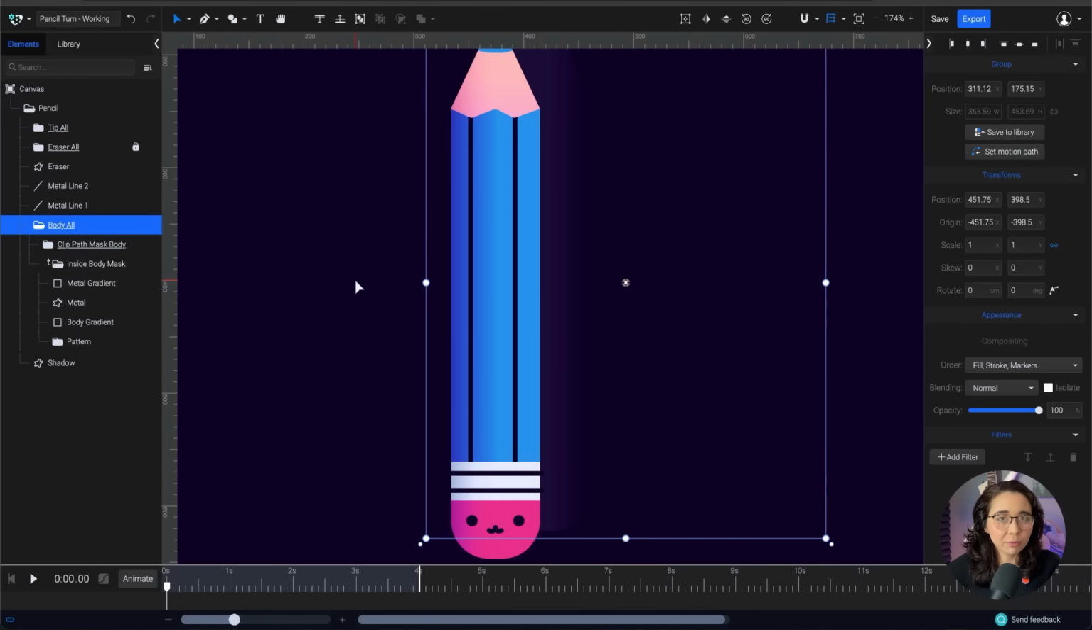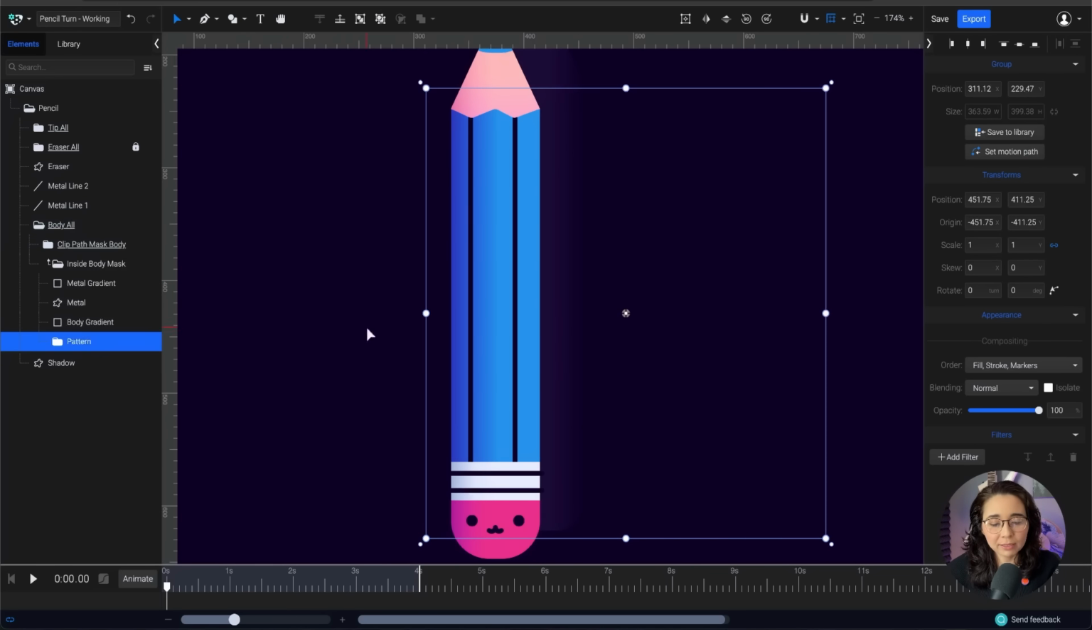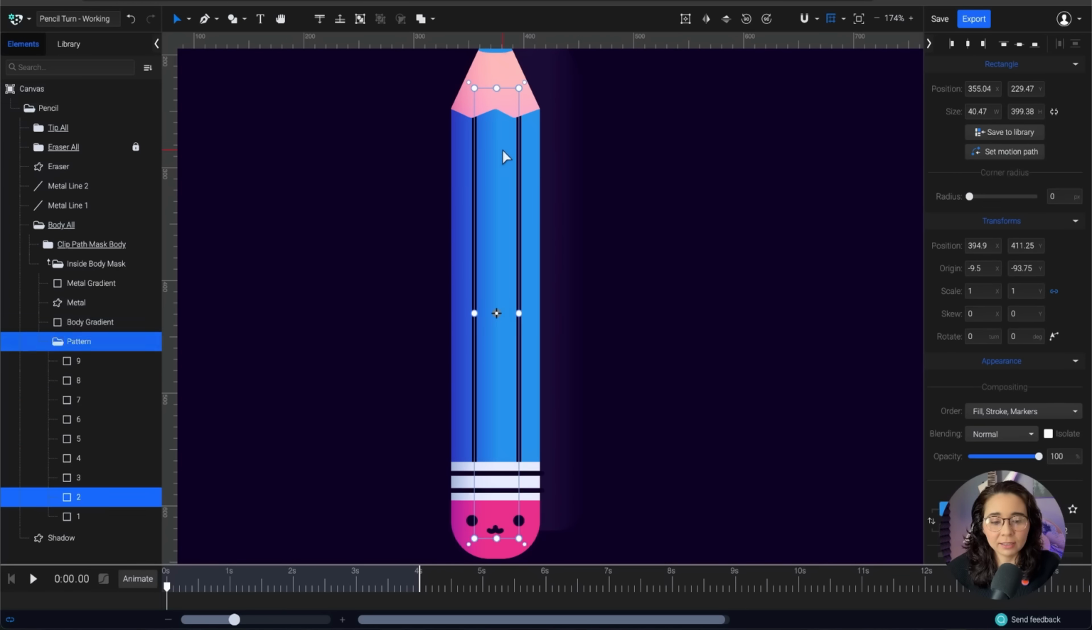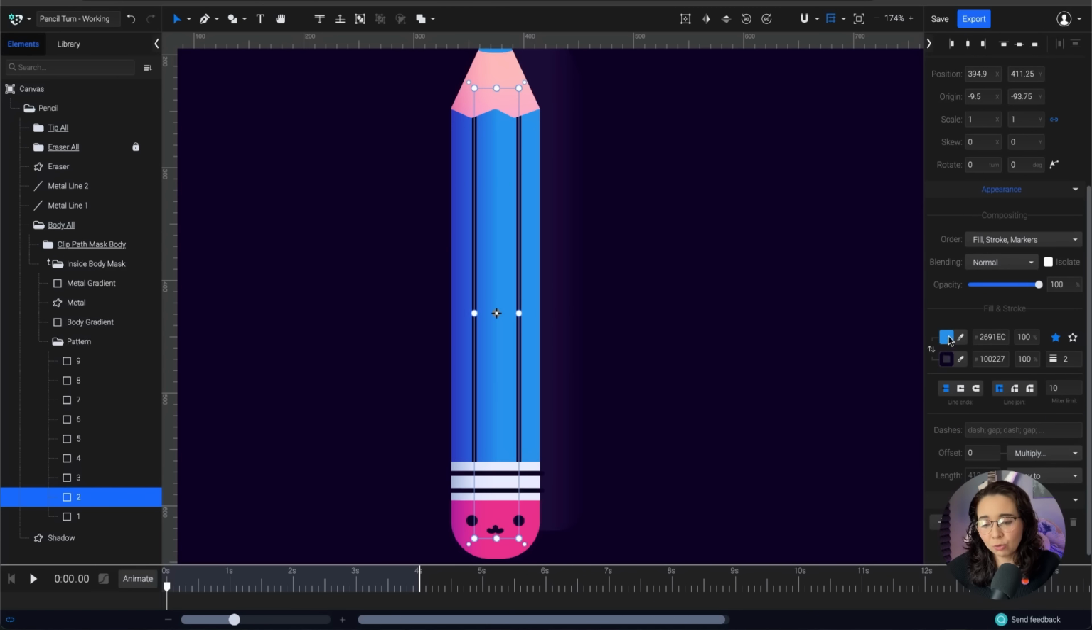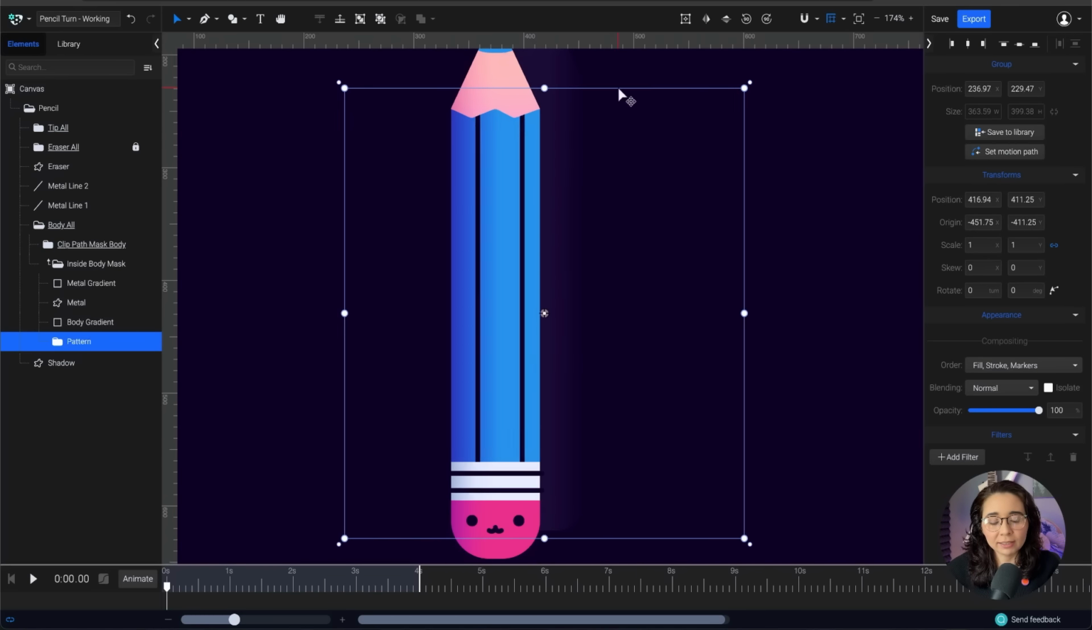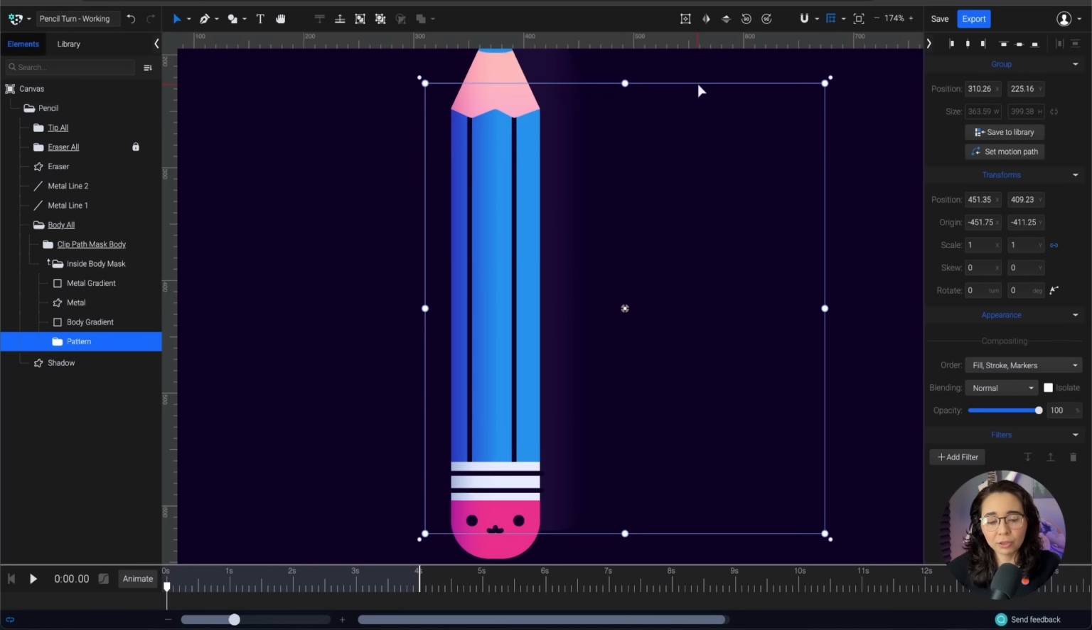In the body, something very similar is happening here. We have a pattern, which is basically the background that we have here in the pencil, and it's just a bunch of stripes. It's just like blue and then a black stroke. So like a long rectangle repeated 9 times. So that's going to be the pattern for our pencil. And it's going to do exactly the same that our eraser is doing. So it's just going to go like this. And it's going to make that illusion of rotation.